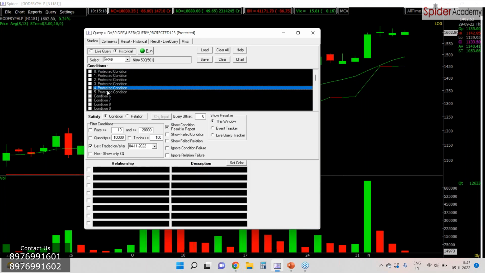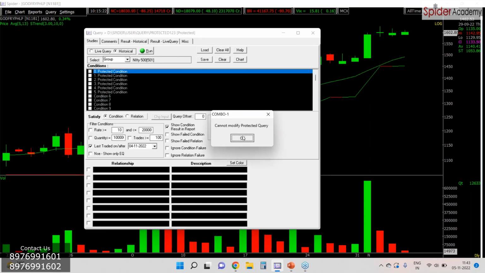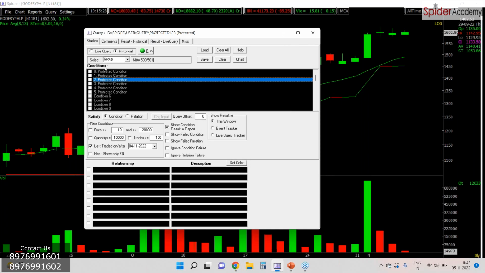So if you are making any condition and if you don't want someone else to copy your conditions, you can make it protected as well. So in a protected query, you can make no changes in that particular condition. It will be set as it is. You can make no change. So this is how you save a particular condition in a protected manner.